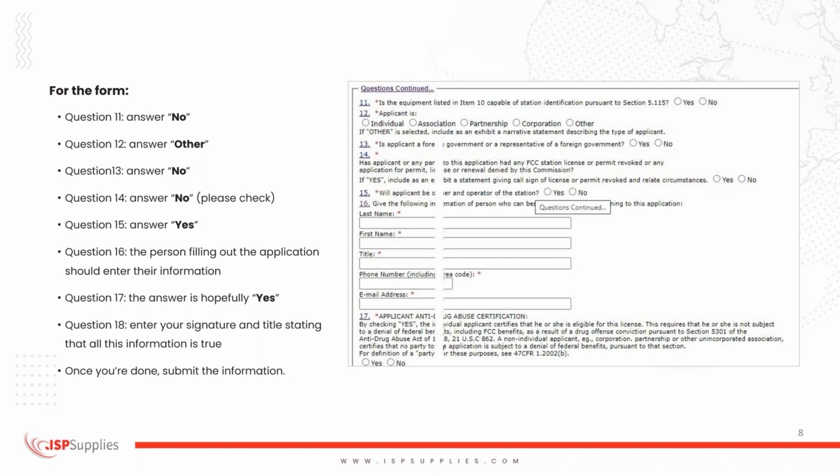Question 15, are you the operator of the station? Yes, you have to fill this out as the operator. Of course, if somebody's filling this out for you, and as we said, we have people that can help, they will click that for you because they're doing it for you in your name. Then, of course, your last name, first name, title, phone number, email address, the usual, right? And of course, read through question 17, pretty straightforward. Click yes, sign, and then submit.